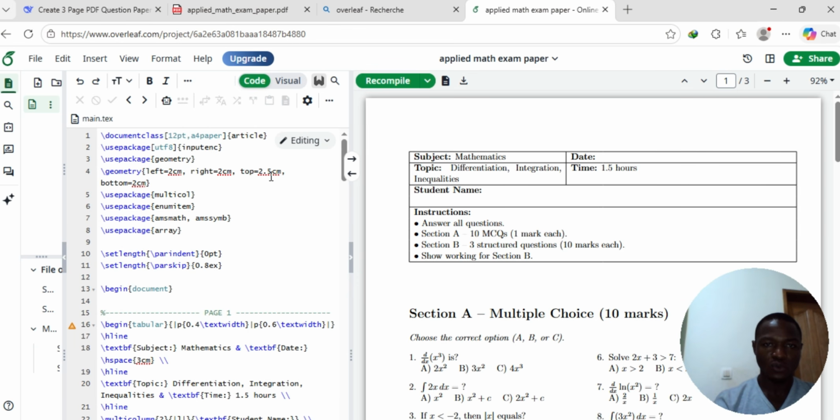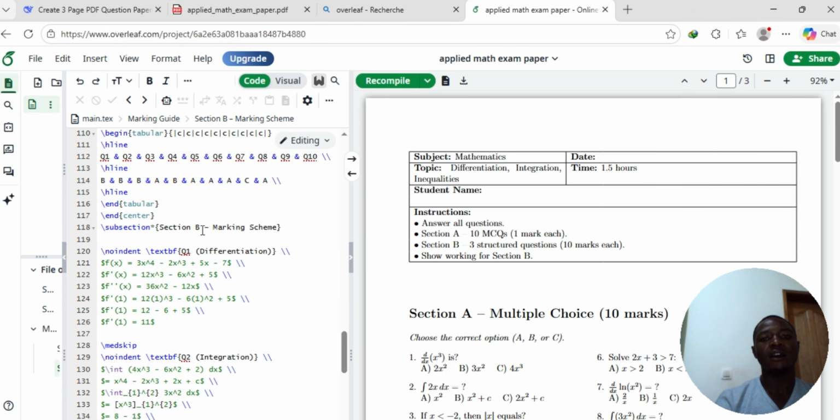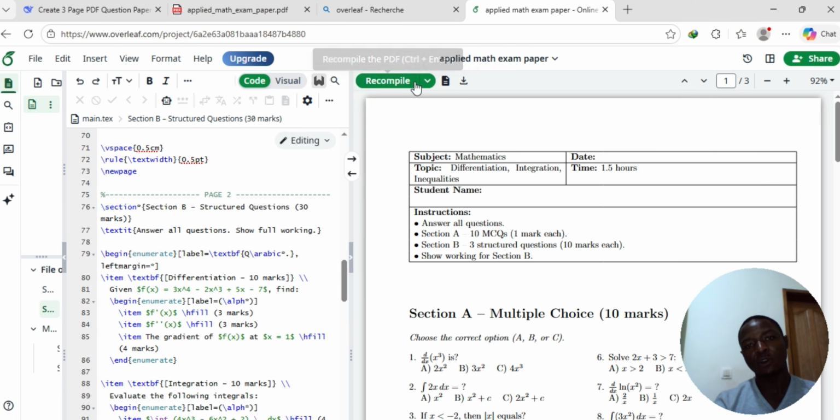This is the LaTeX code here. When you copy a code from the AI of your choice, you come and paste the code here. You delete everything here, and then paste your code. After pasting your code, you recompile from here, and then it's going to give you this. What you see on the paper, you can always edit from here. This particular paper is in PDF format, which means that if you download it, you are not going to edit anything from there.